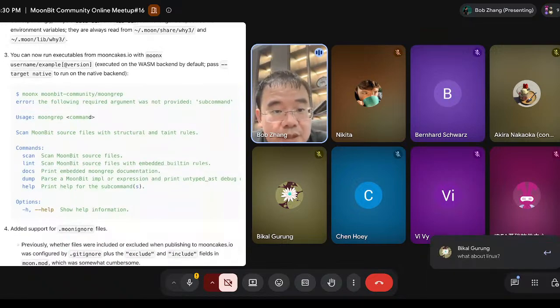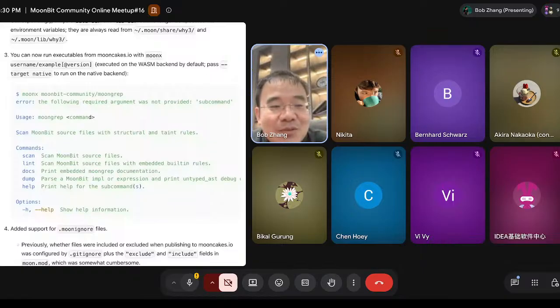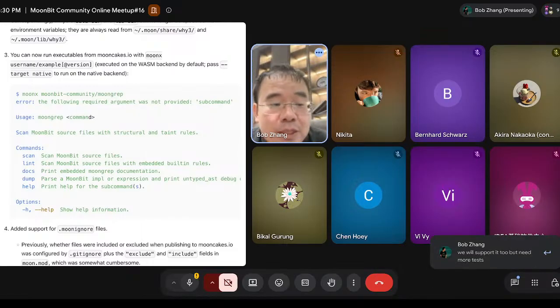So I think we have an installation. Usually, it is supposed to work, but we didn't test it heavily. So we will support it well, but we need more tests.